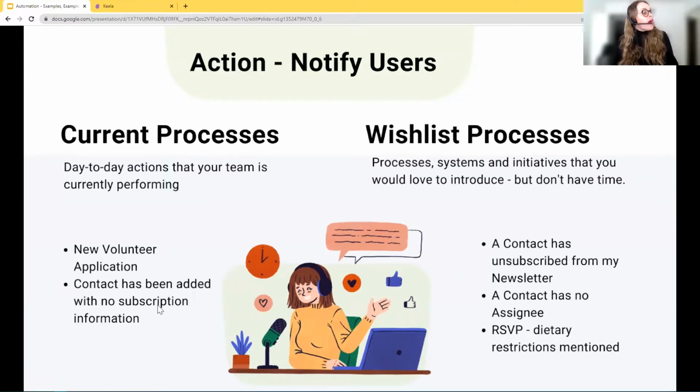Another one we have is contact has been added with no subscription information. I think that's a really good one to help you manage your communications and how you can speak to your contacts. For example, let's say we get a notification every time a contact is added who doesn't have an email address or a phone number or an address. Basically, it's a contact who's uncontactable. Maybe we get a notification and then someone manually tries to seek out that information, maybe checks for them on social media to see if they can grab at least a social media handle, or maybe there's a team member who recently added them and forgot to put that information, so they can say, oh, that's okay, I'm going to see them tomorrow, I'll grab it then.